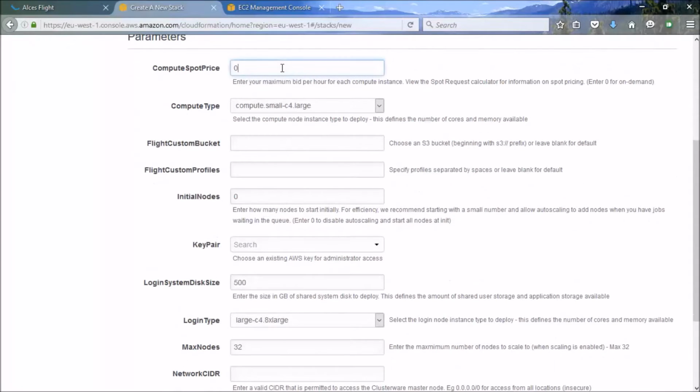Next, enter the amount that you want to pay for spot instances for compute nodes. This will be the maximum that you're charged for each compute node instance. If you enter a 0, the template will launch your compute nodes as on-demand instances. Your login node for the cluster is always launched as an on-demand instance through this template. Enter the number of US dollars, so I'm going to enter 95 cents per compute node.